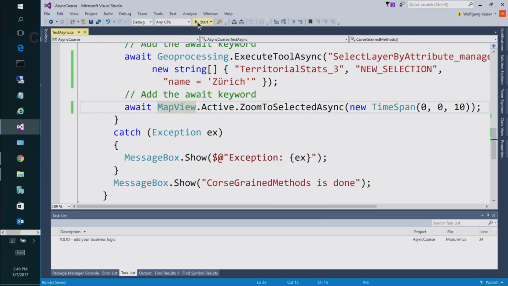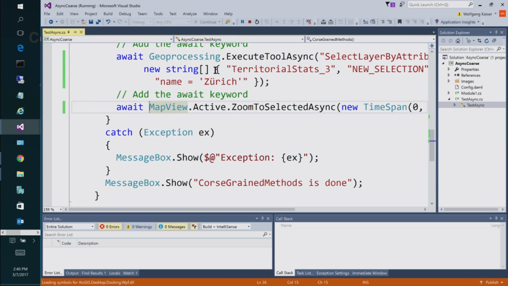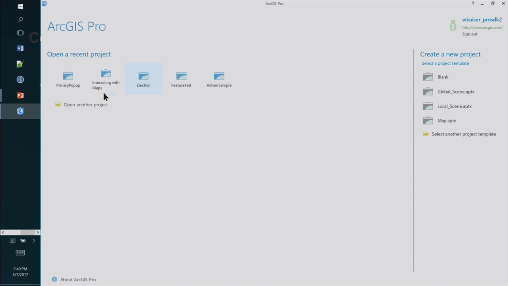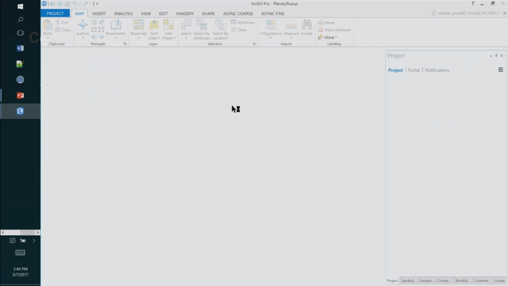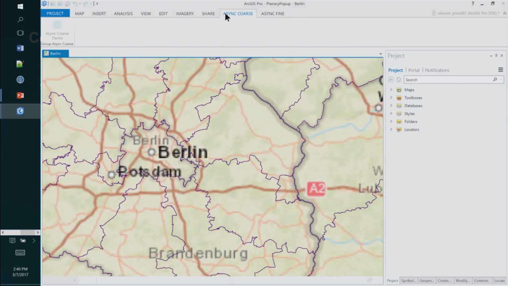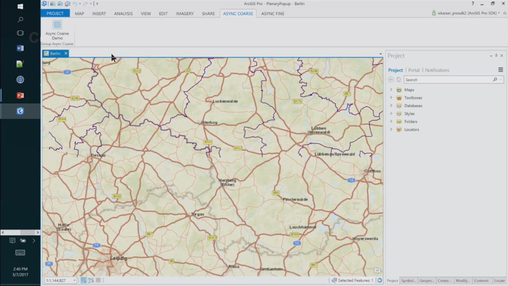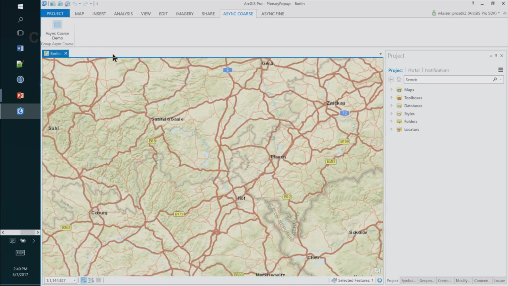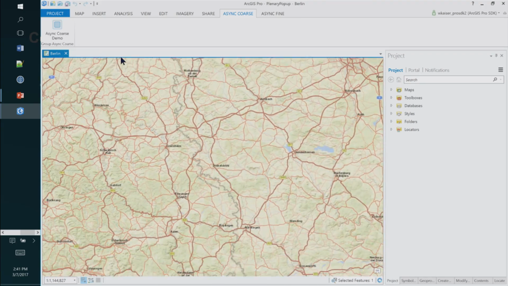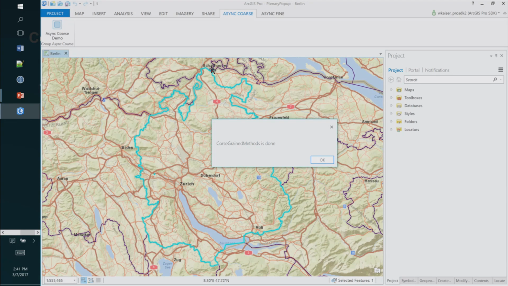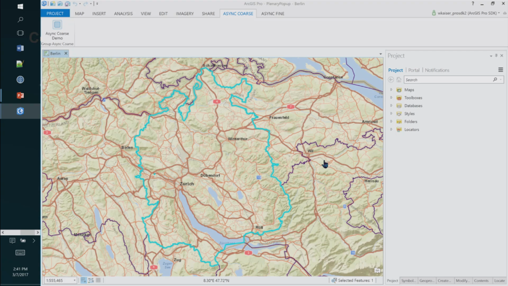Now when we run this again, let me start the debugger. Everything should be executed in sequence just as needed. First, we should see the selection, then we should see the zoom to, and then we should see the message box. So I click on the button. Here's the selection, it was completed. Now it zooms to the selection. We should see Switzerland shortly. There's Switzerland, there's Zurich that I selected, and then it showed me the message box with a completed message.